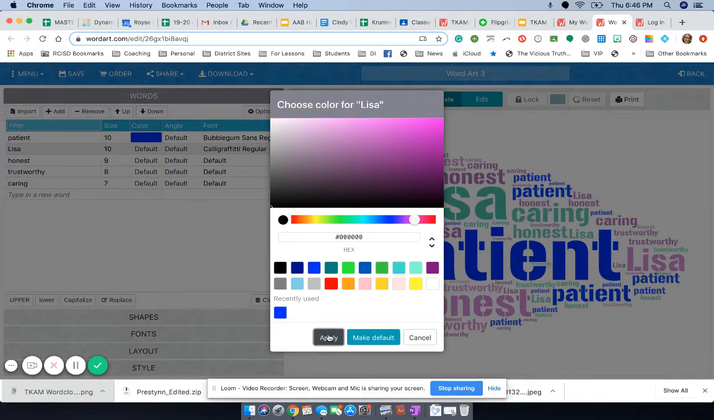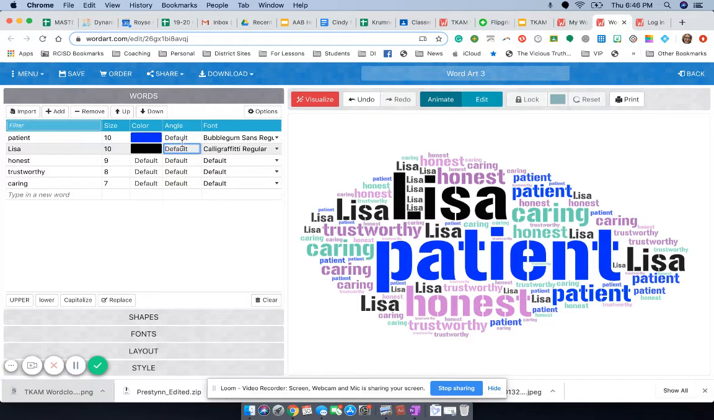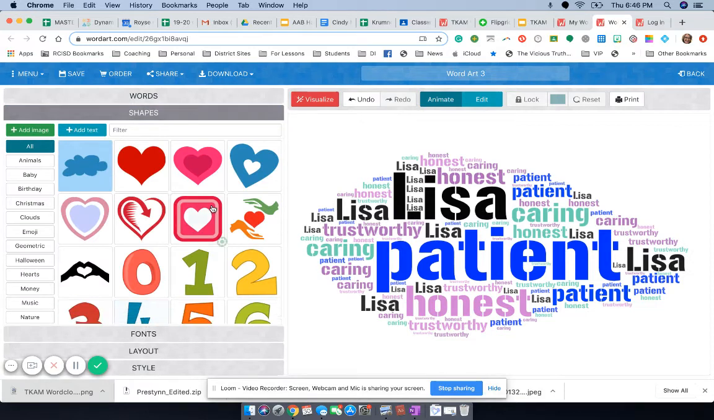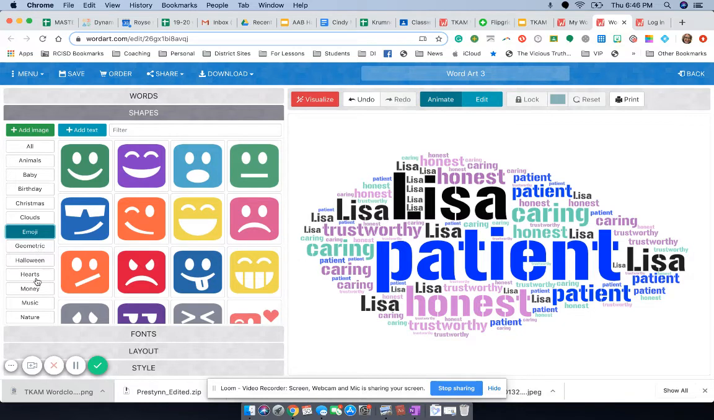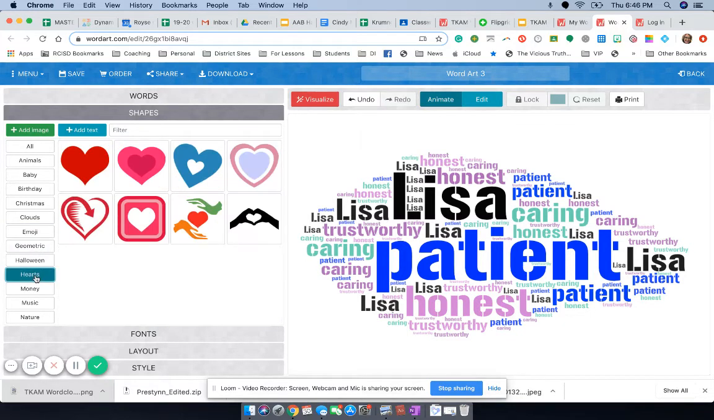So you can change the color. And down here, you can make a different shape. So the one I made before was a heart. Oh, this one's kind of cool. You can do different clouds, emojis. There's different hearts. This time, I think I'll do this one.